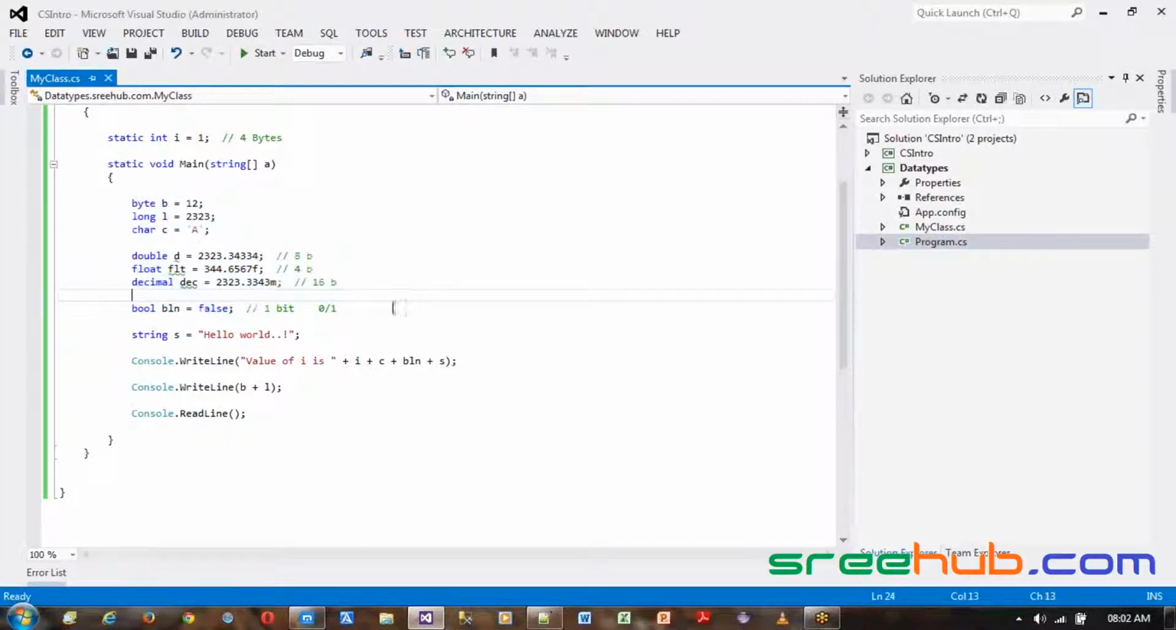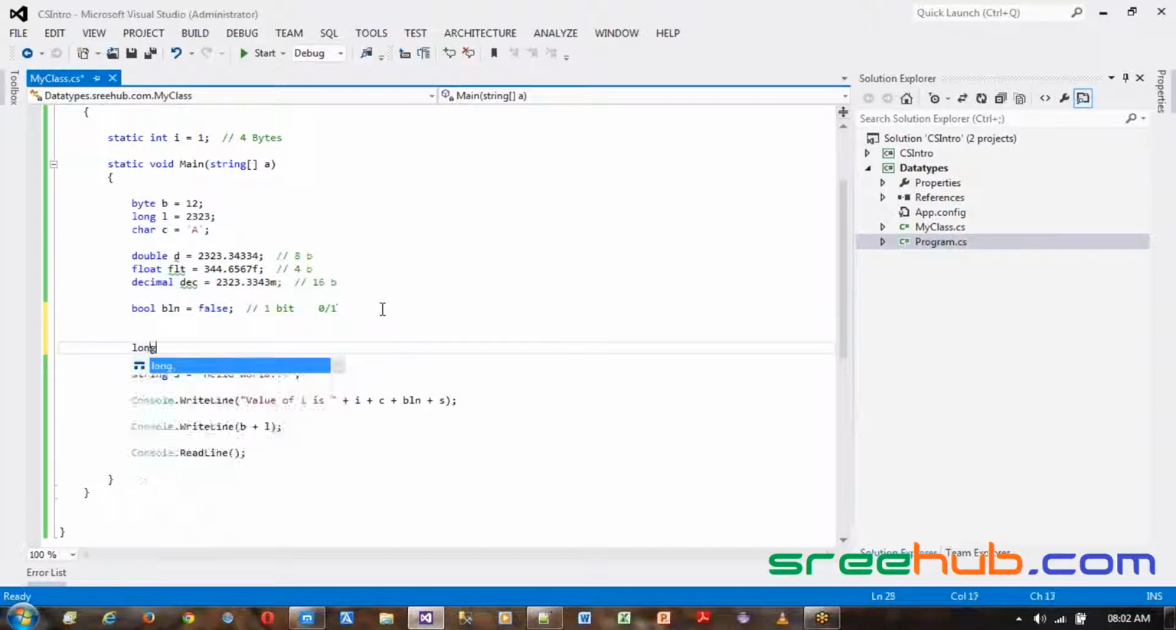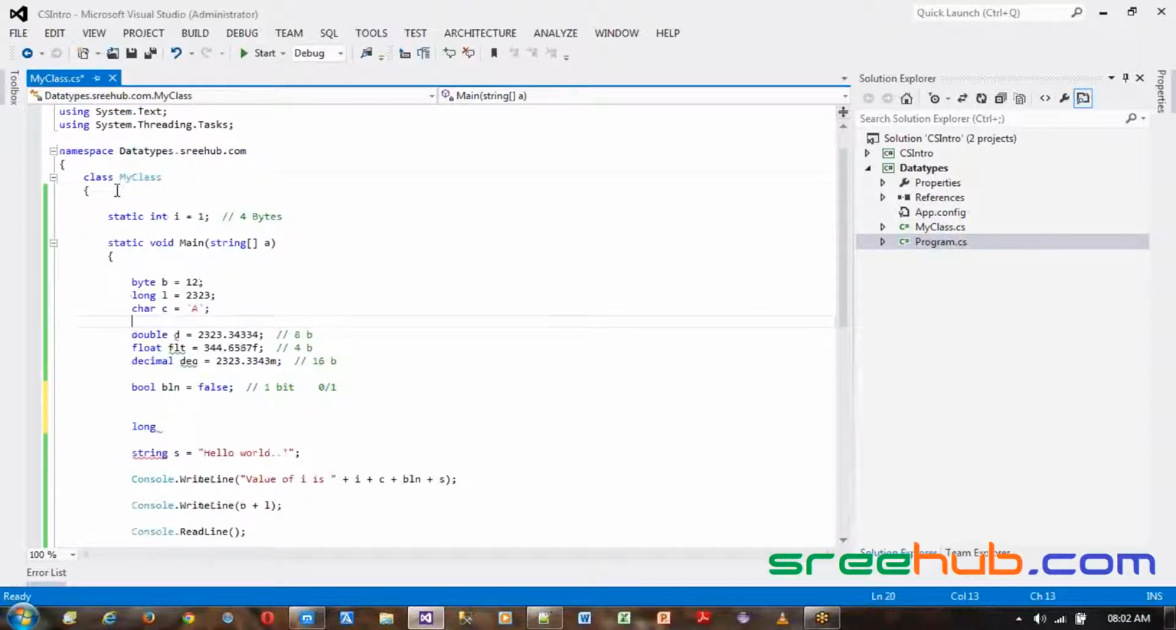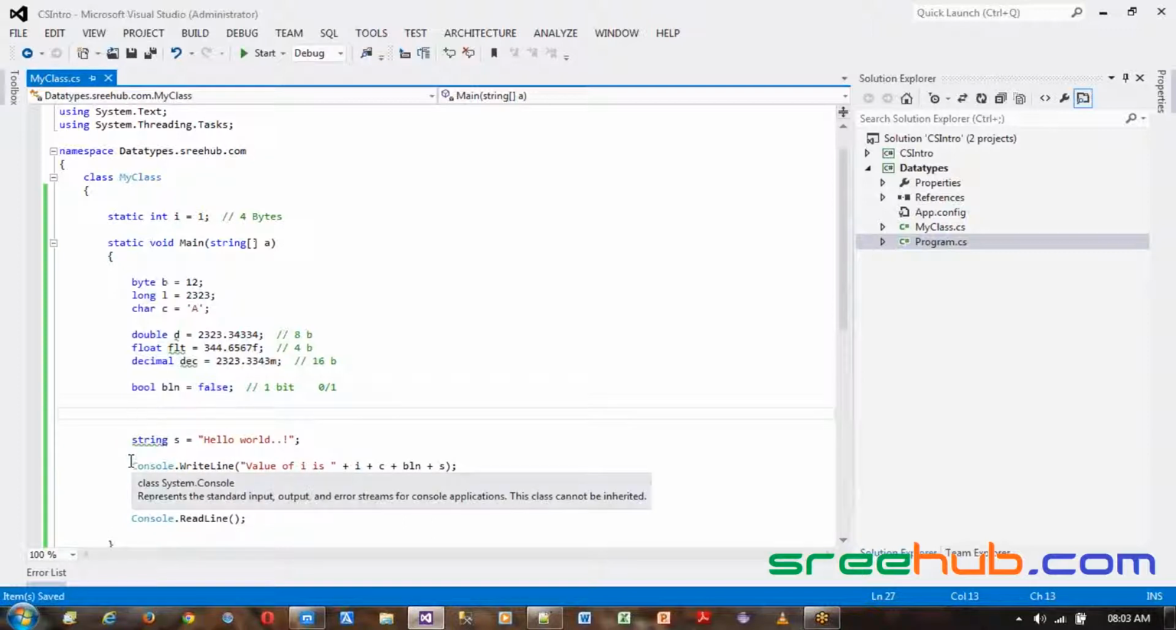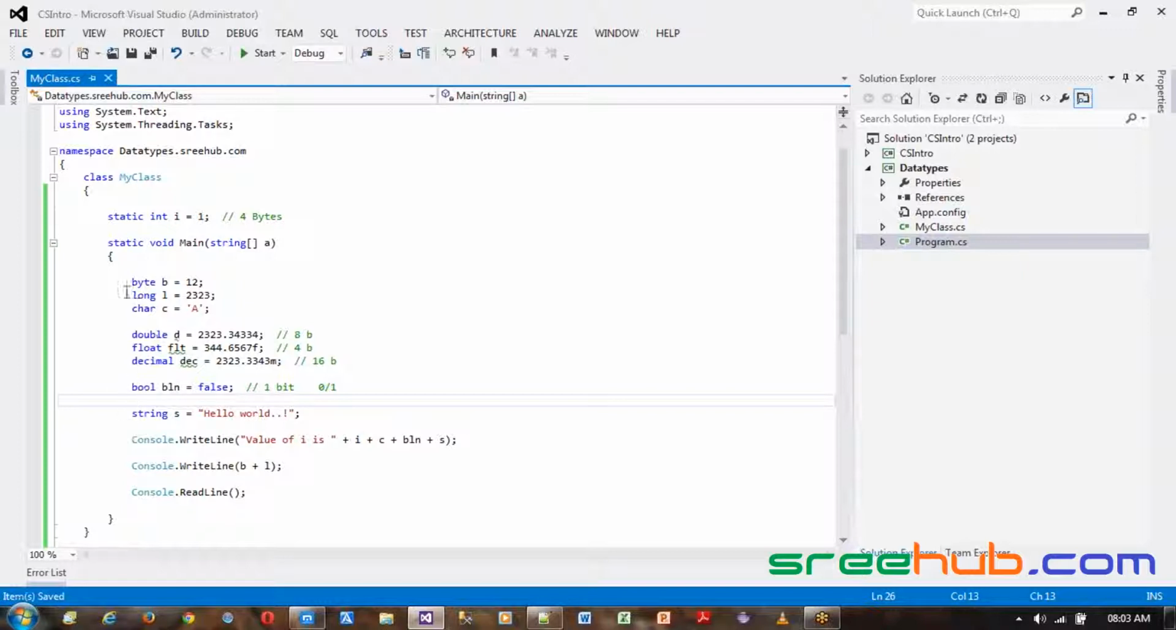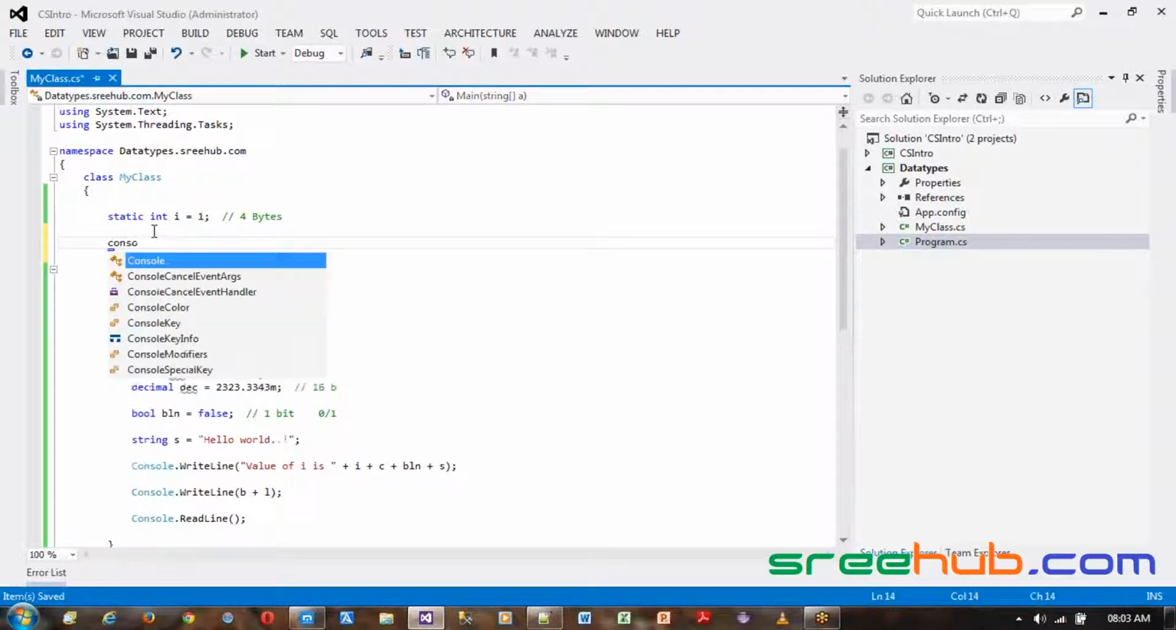Let's say I'm taking one more node. Now you can define any number of data types in a method or class. You can define variables inside your class or inside your method, but that is only for variables. You can't write code there. This is a variable defined, and this is a variable defined, everything here is a variable. But this is something which is code. I can't write this Console.WriteLine outside my method. It is not allowed.